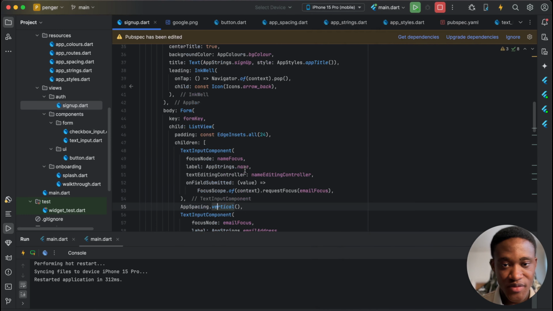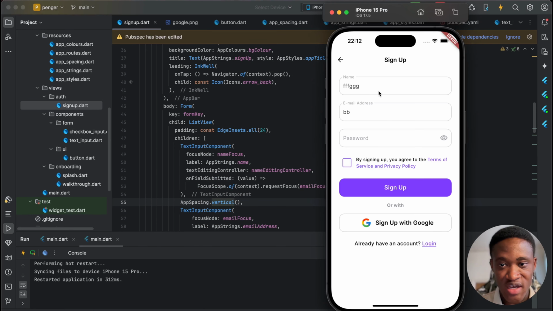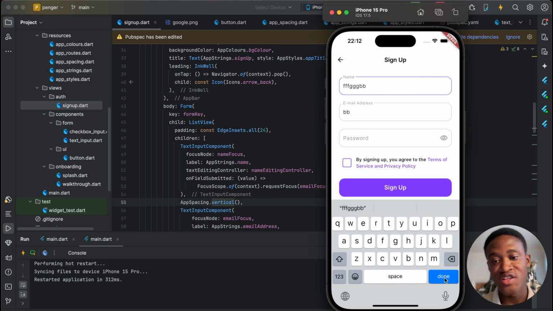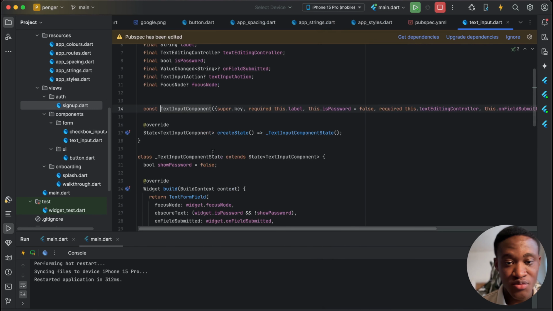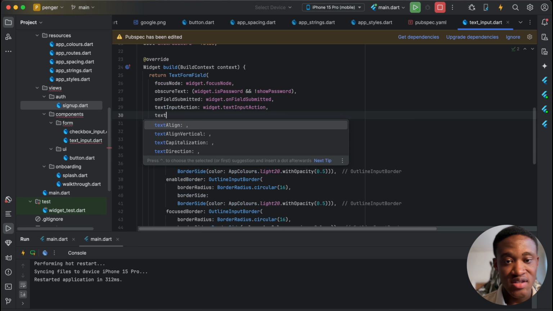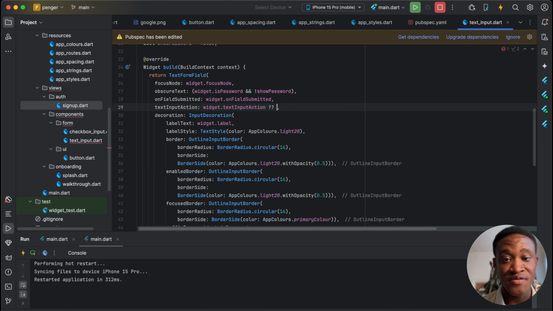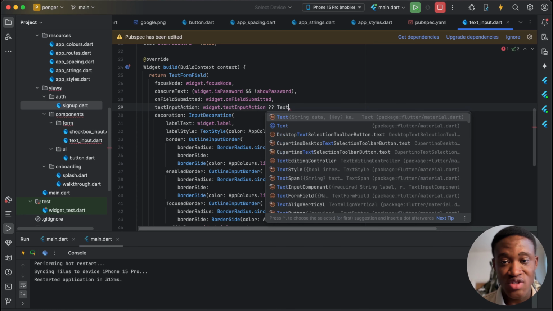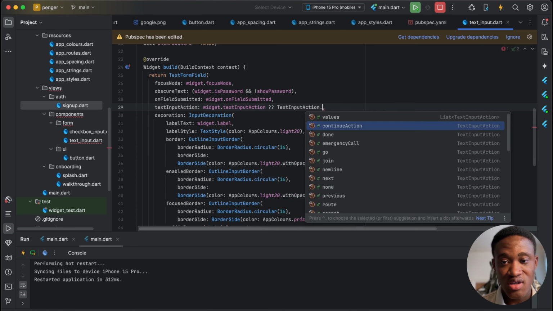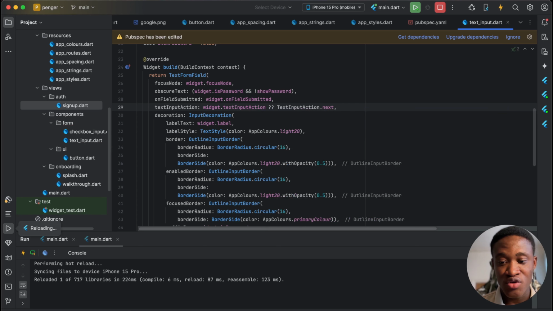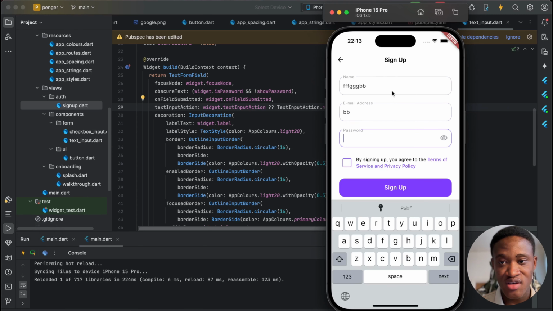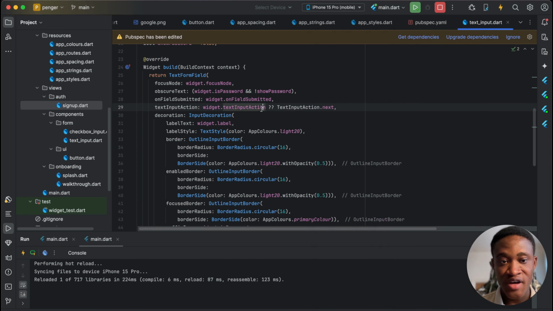So now the next thing is, when they type here, we do not want to show them done. We want to show them that they should go to the next field, which is the email. And for that, we go over to our test input component again. Here we are going to add the text. We already have that text input action. So if it's not defined, we say that the text input action is next. That means if we do not define the next action, it should go next. So now you can see next, which makes more sense. Now if it's defined, then we use it.